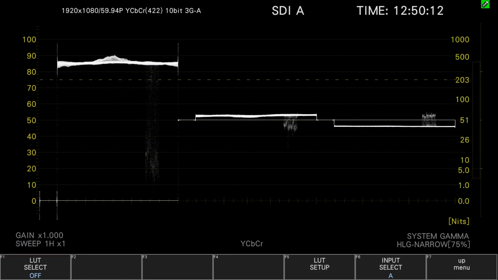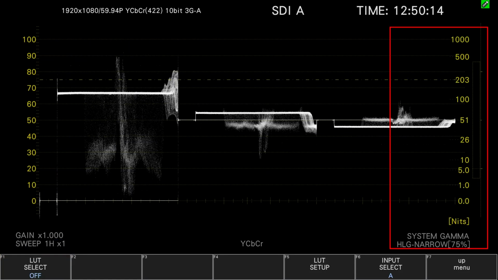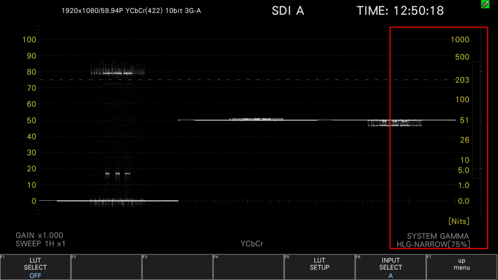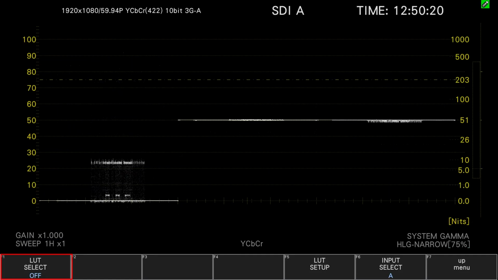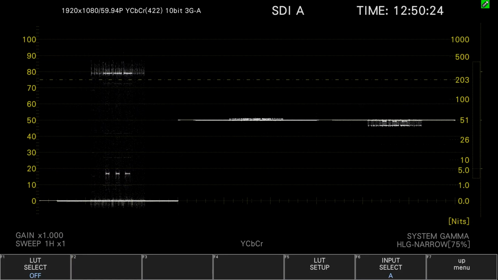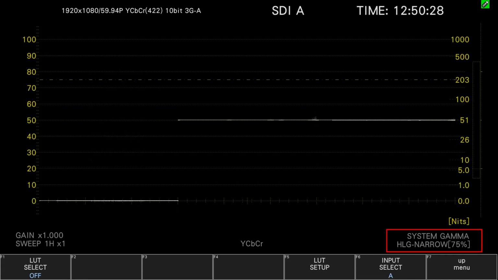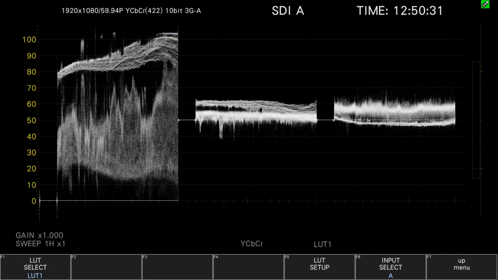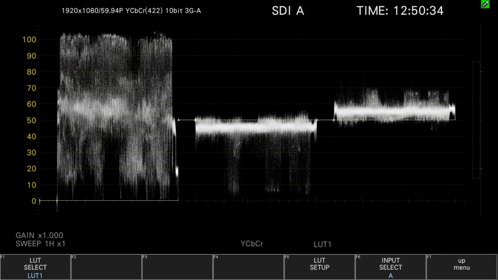You'll also notice on the waveform display that the hybrid log gamma scaling with system gamma is displayed on the right hand side of the waveform trace when the LUT is switched off, along with an indication in the bottom right hand side that it is HLG, narrow and 75% reference. When we switch LUT 1 on, we're now monitoring the SDR 709.